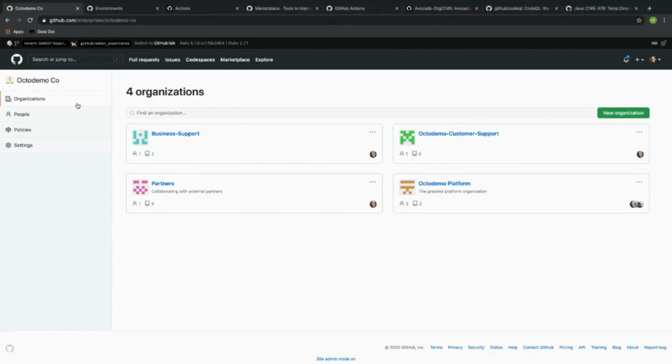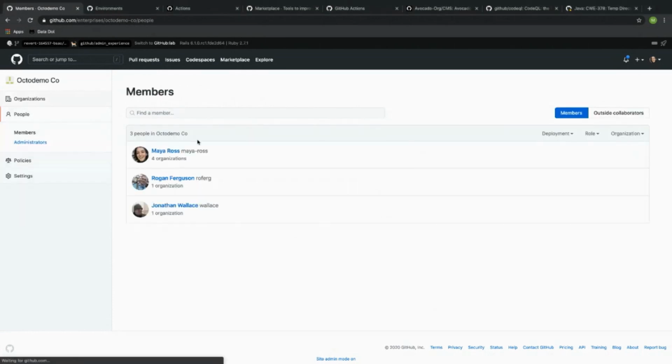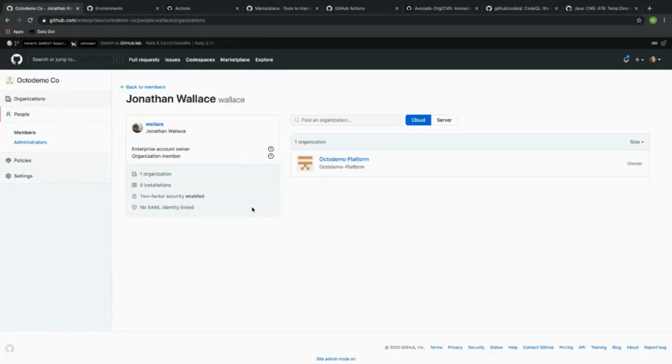I can also see all of the people in my company. So here I just have a company of 3 whole people, and I can see some security information about each person. Now, I mentioned that you can use Enterprise in a hybrid way. Here, one of the things you can do if you have both cloud and server is to see all of your users across both environments. And that is enabled through GitHub Connect.